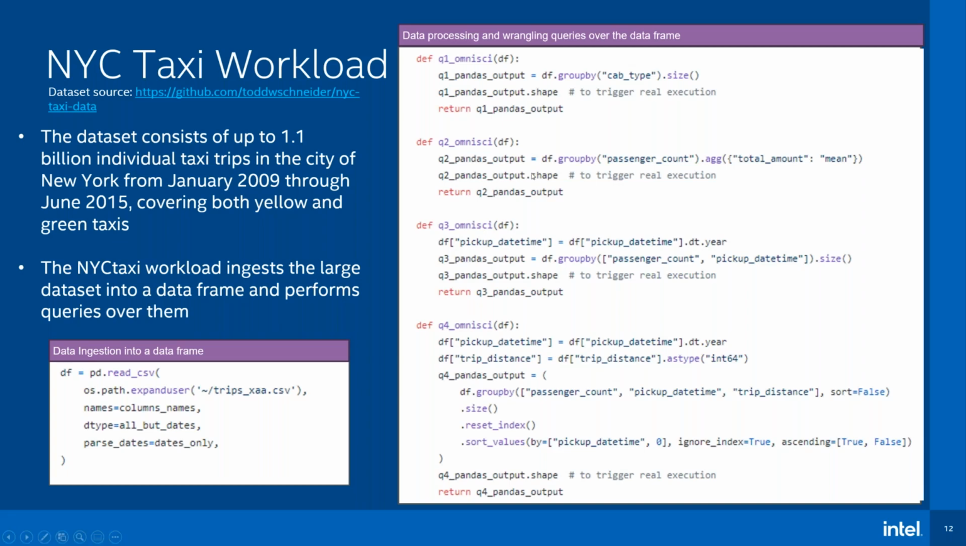Query 2 does an aggregate group by over the number of passengers per trip. Query 3 does an aggregate group by over the number of passengers per trip as well as their pickup years. And query 4 casts the trip distance field as int64, computes the group size over the passenger count, pickup date, and trip distance, resets the index and sorts it according to the pickup time. So these 4 queries are actually very typical and illustrative of the data frame queries that are commonly seen in end-to-end AI applications.